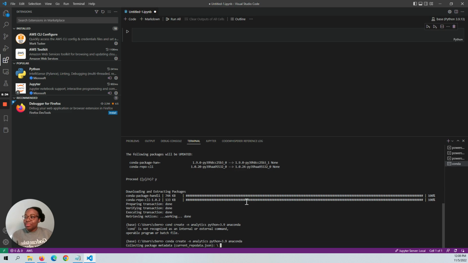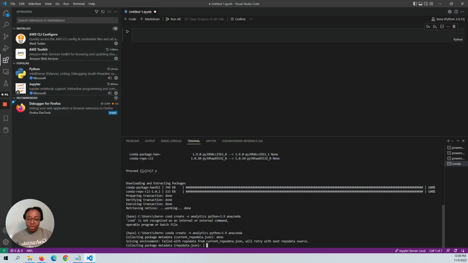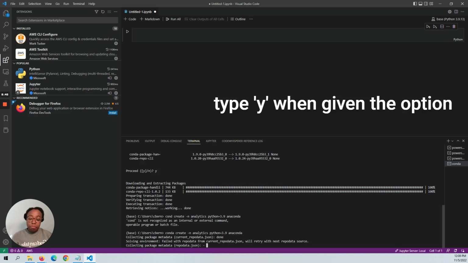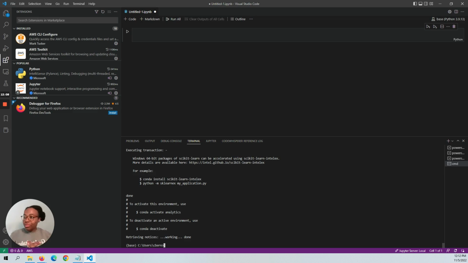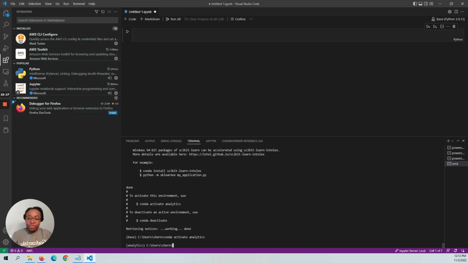There we go. So now we're creating a separate environment to do all of my data science analytics processes from that environment. And we just have to sit here and wait. All right, so we're done, and we're just going to say conda activate analytics. All right, so now I'm pretty sure conda comes pre-installed with most things that you're going to need.